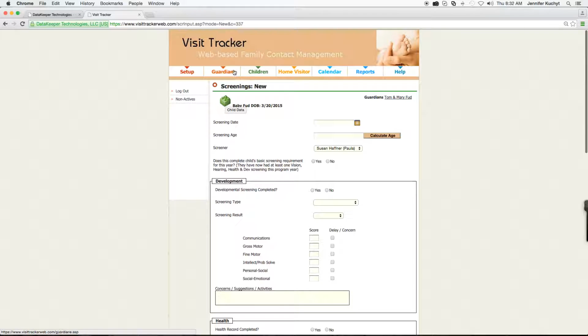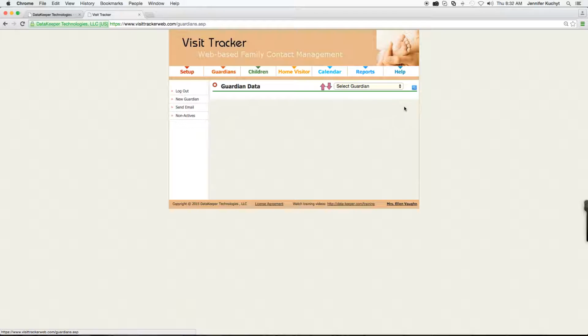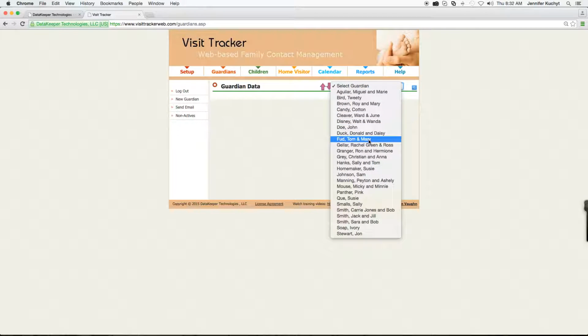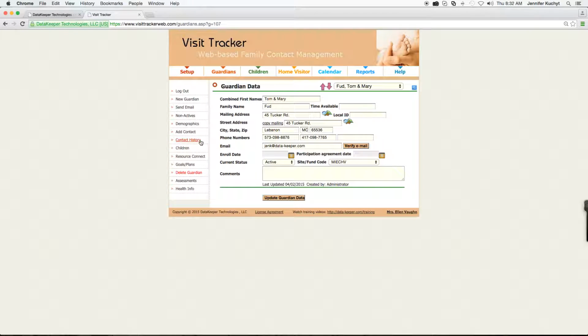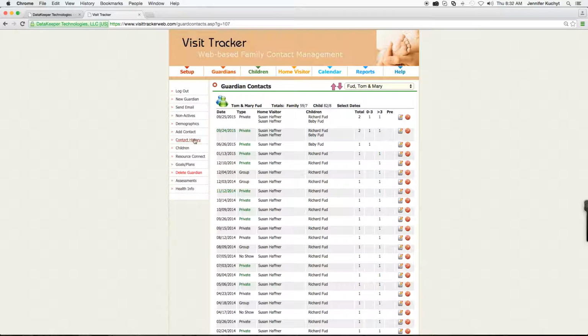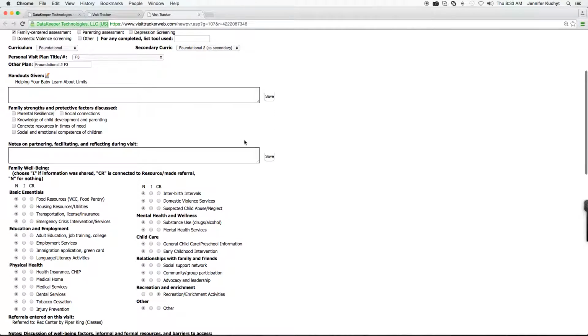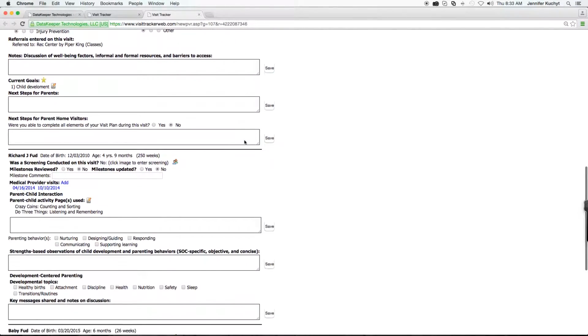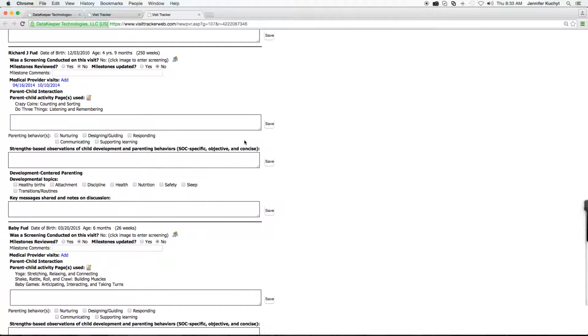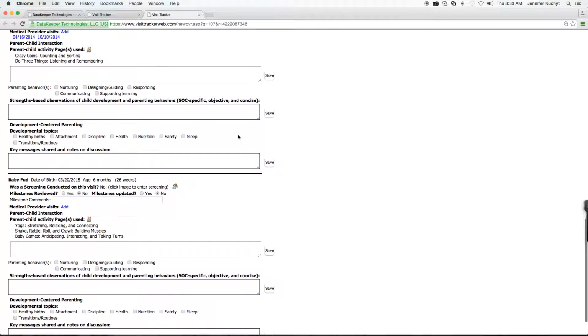So we're going to go to the guardians here, Tom and Mary Fudd, and we're going to open their visit record. So we selected guardian, we picked them from the drop down, and we're clicking on contact history. We're going to go to the private contact that was done on 9/24, and so this was part of our visit. There is a video about filling out the visit record, so please view that.